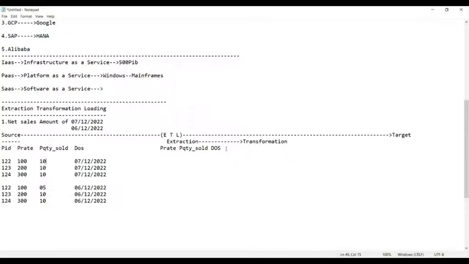What's the quantity? Can you tell me what is 100 into 10? 1,000. Very good. So 100 into 10 is 1,000. Can I write it here directly as 1,000? So 1,000.